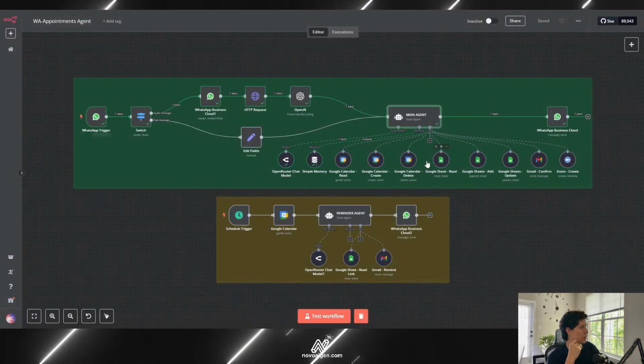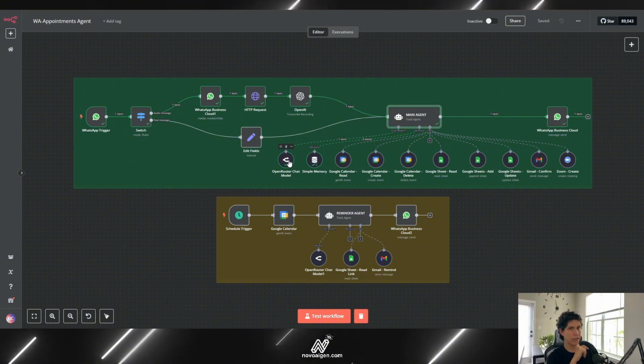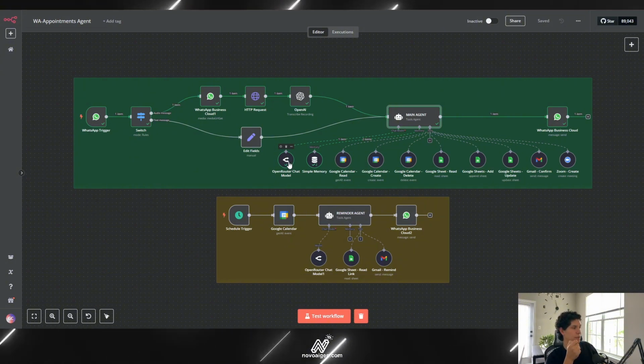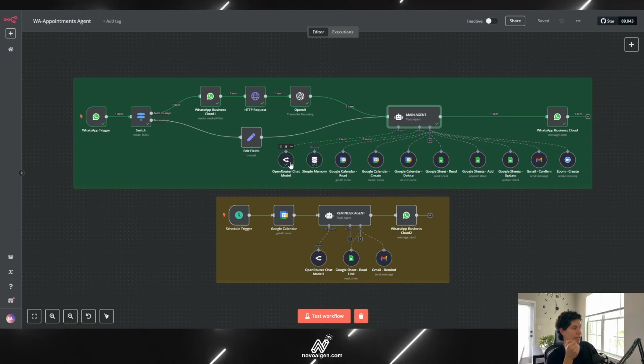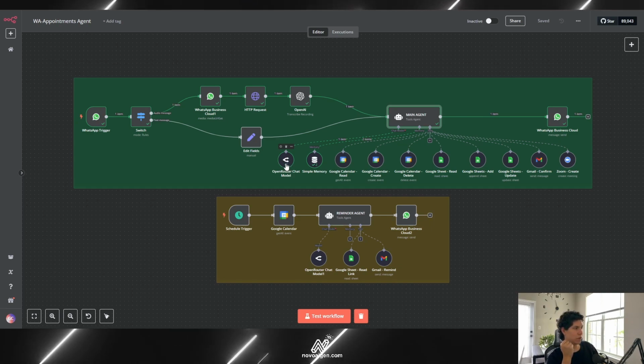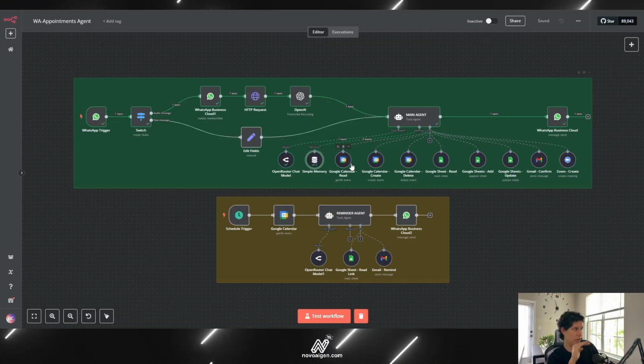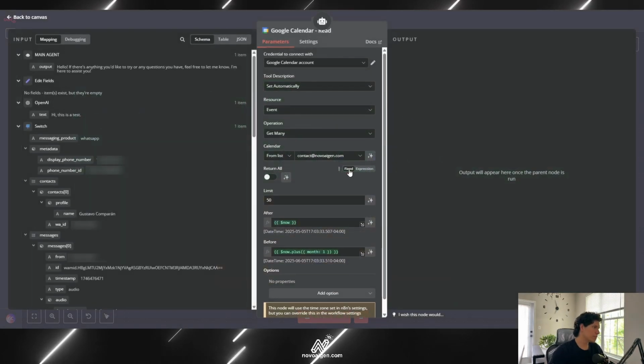If we go here, we're using as a chat model the Open Router. Remember the one that you just need to fund one account and you're going to be able to use all or almost all the AI models. The simple memory is enough. And here are the tools.